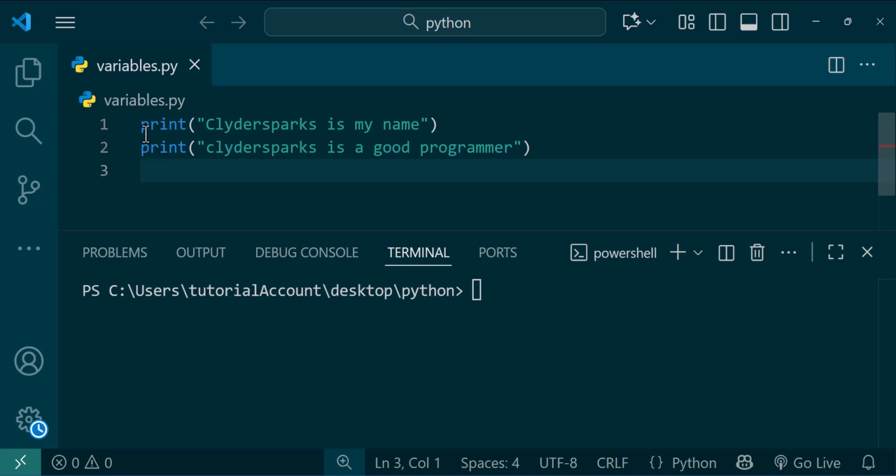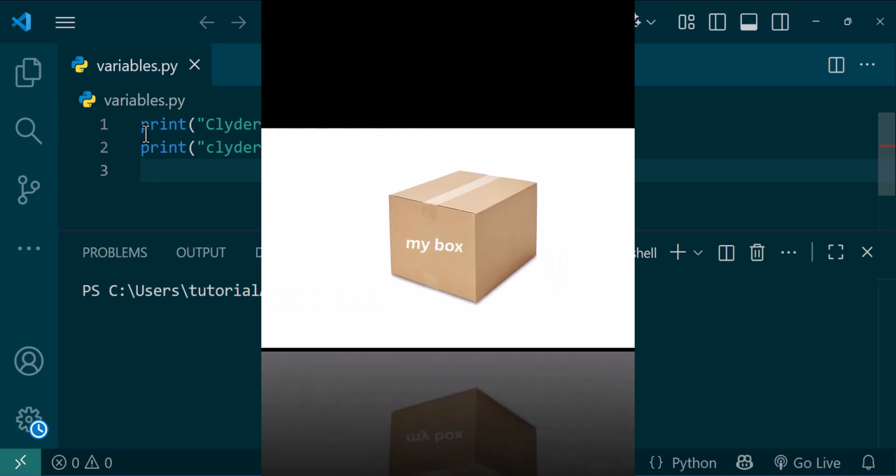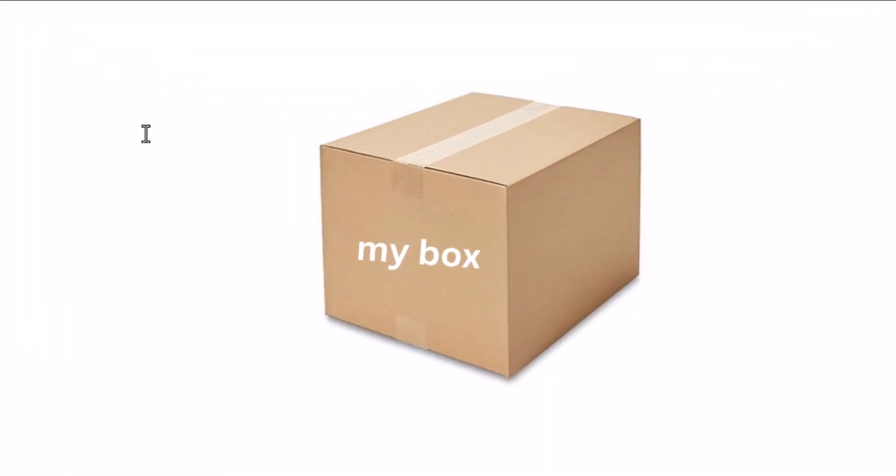So a variable is just like a container. Think of it like a storage box. Just like you put things in boxes and label them, in Python you put data in variables and give them names. The label tells you what's inside without even opening the box. Variable names are the label.